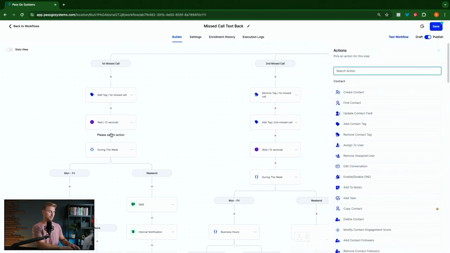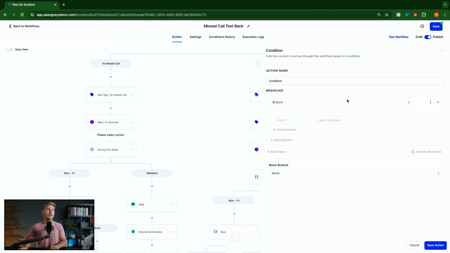So we're going to add a step and we're going to do if else, and you would just name this during the week. And then you would name this branch Monday through Friday. And so I'll name this during week and Monday through Friday. And then you select and you do date, time, current day of week, and then select operator and you do is and you do weekday.